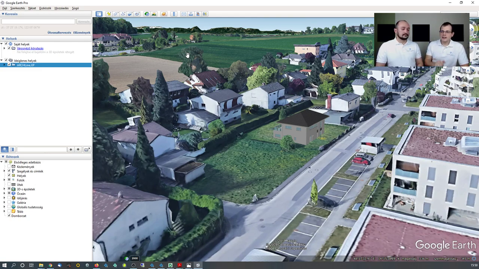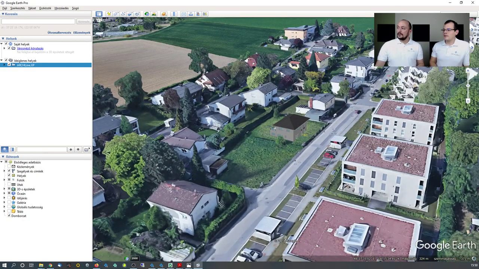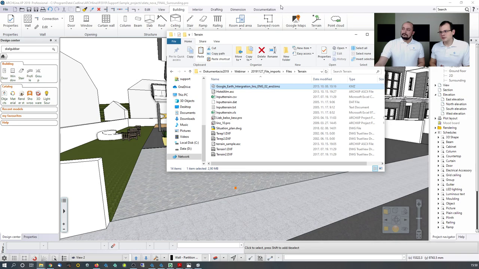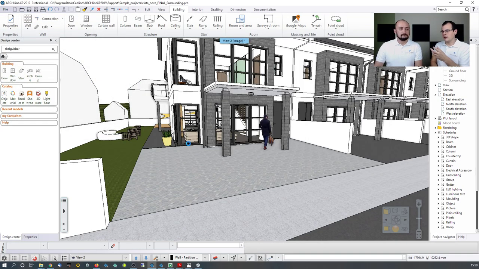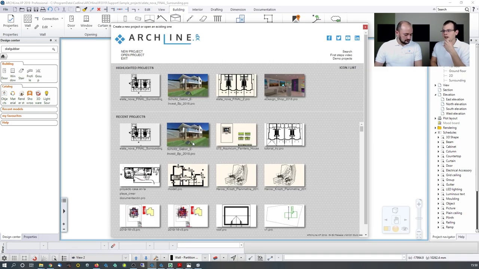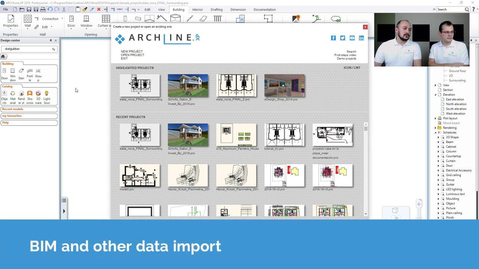Returning back to the software and to one of our favorite topics, which is BIM. Let's see how we can handle the BIM file formats, by which we mainly mean the IFCs. Imagine that you get IFC data from another colleague. How can you use that data? For that, I will load BIM data. This will be an IFC file from another software.